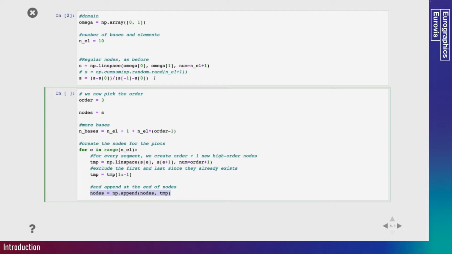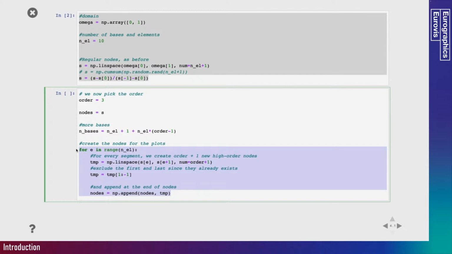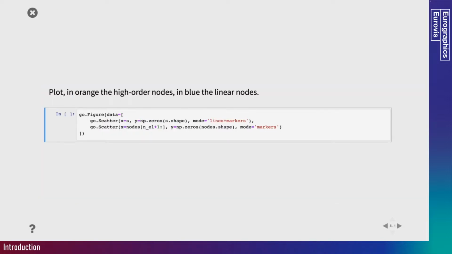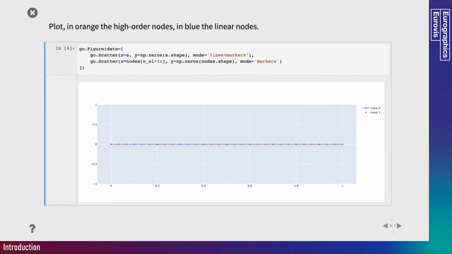So again, first I'm creating the linear nodes, and then for every element I'm appending order minus 1. So if we go cubic, 2 additional nodes at the end of the list in the order from the first element to the last. As before, we can try to plot and see what's happening. Here we will have the nodes and the other nodes in different color. The linear nodes, we had them as before in blue here. And in between every linear node, there are, in this case, 2 orange nodes for the higher order. If we pick order 2, so parabola, so piecewise quadratic, we'll have only 1 orange node.